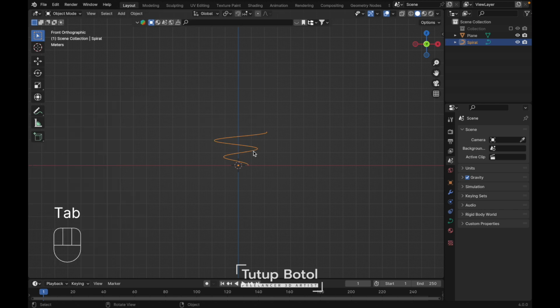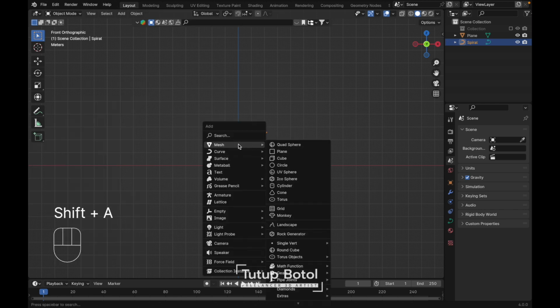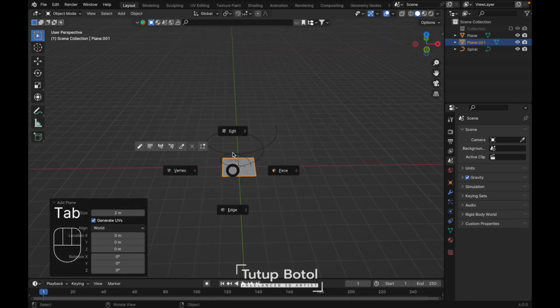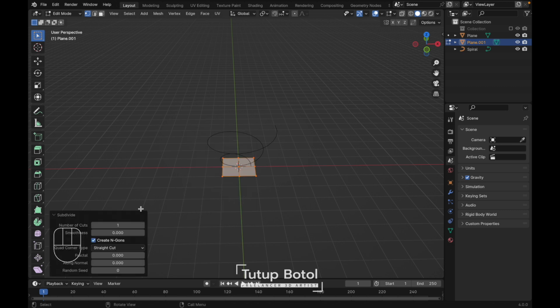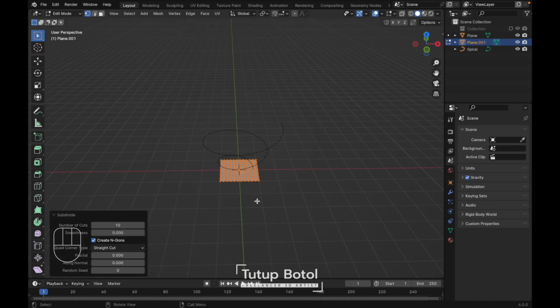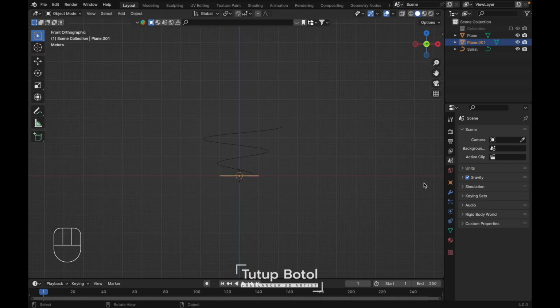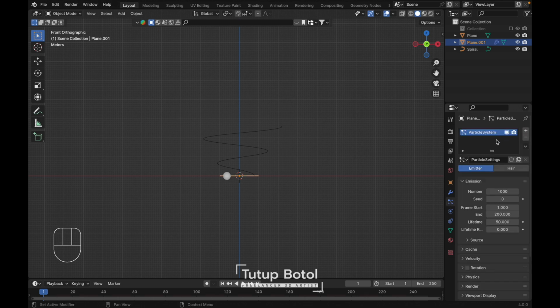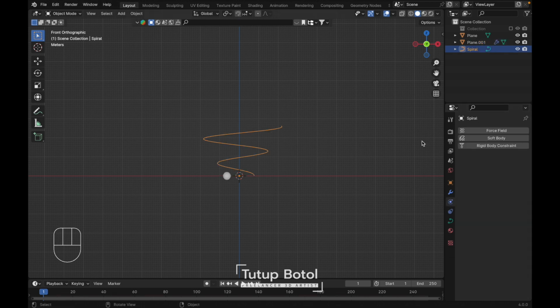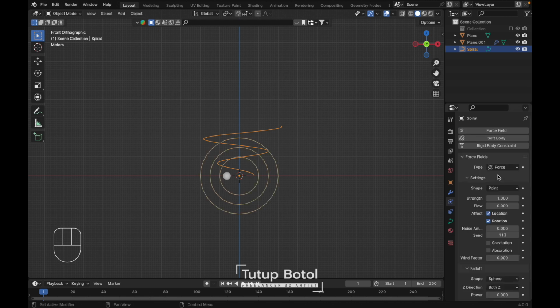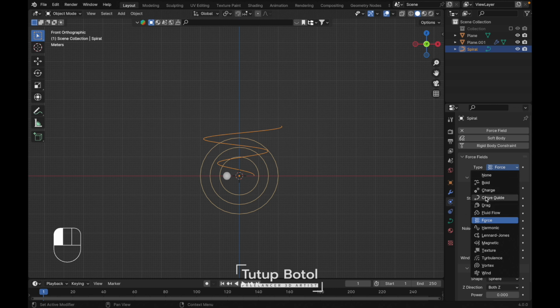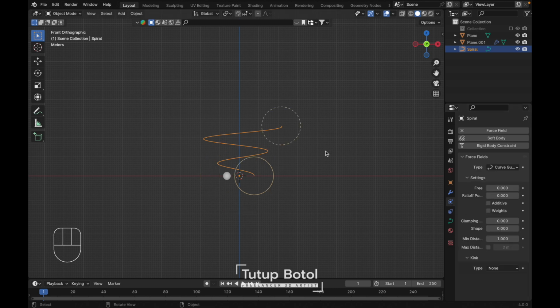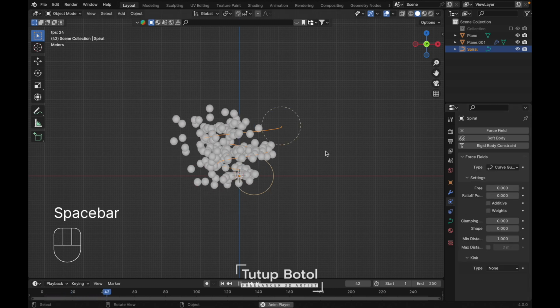Tap to the object mode. Press Shift A, mesh. We need a plane. Tap to the edit mode. Right click, subdivide. Let's subdivide it 10 times. Tap to the object mode. What we're gonna do? Let's go to the particles. New particle here and select your curve and add a basic tab over here. Select a force field, and force field type, change it to curve guide. Let's hit the spacebar. Yep, just like this.